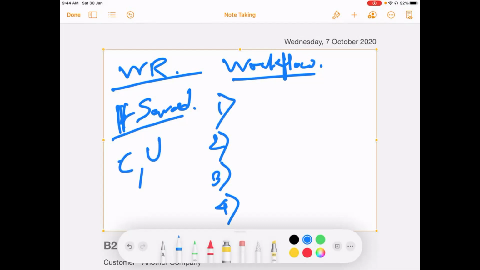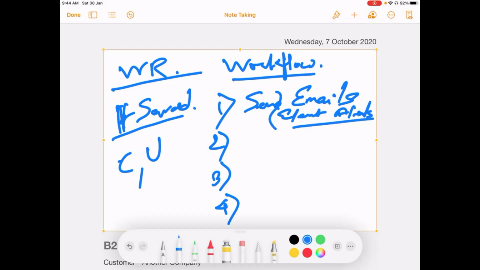So the first thing you can do in a workflow rule is to send emails. Record is saved and some people need to be notified. You can send emails to them. So we call this email alerts in Salesforce terminology.